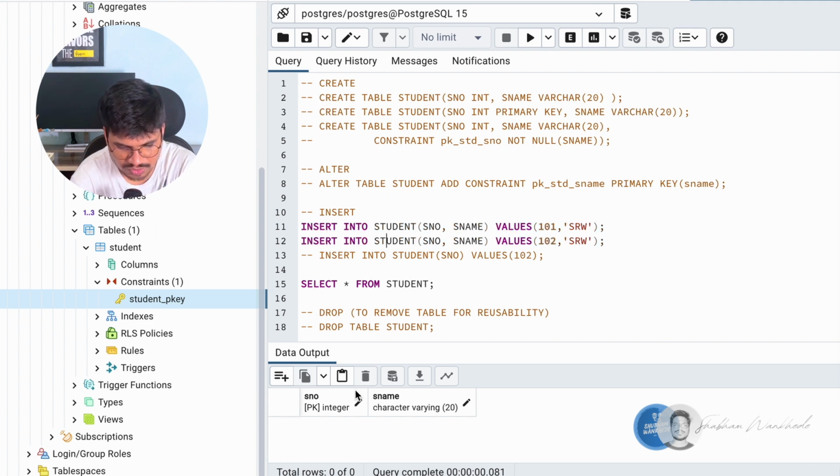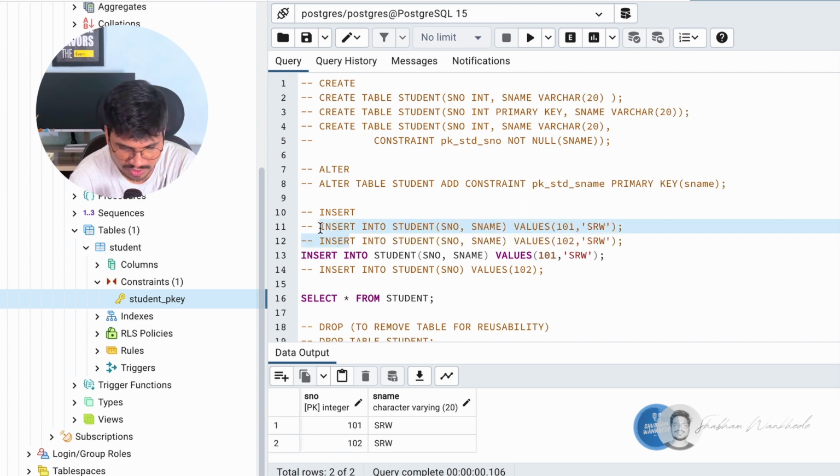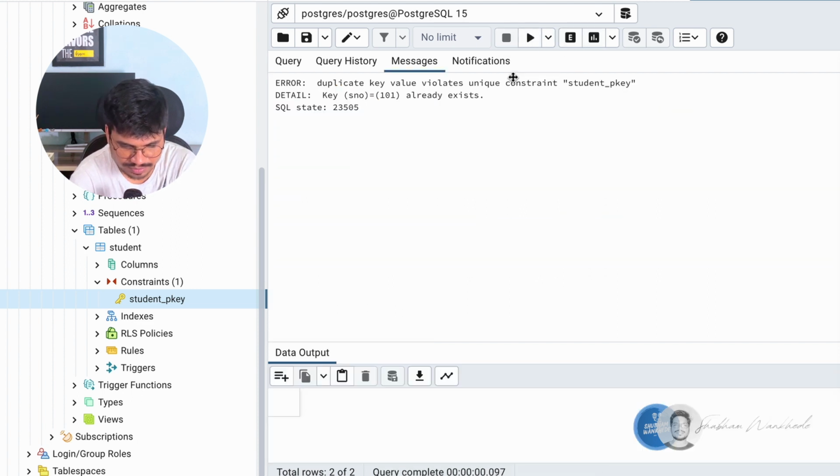To uncomment the first two rows. Since we have unique SNO values, it should not give us any constraint violation. Now I'm going to copy this row and keep a duplicate SNO value. Comment the first two queries. Here you can see the unique constraint violation.